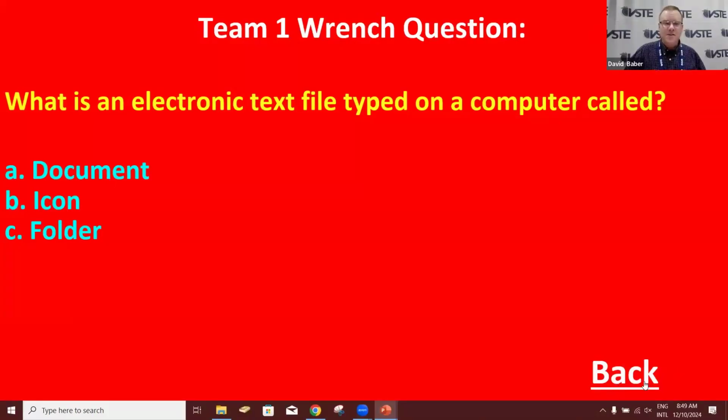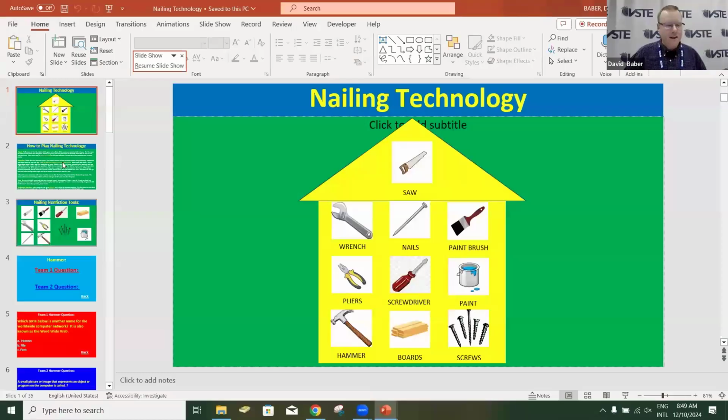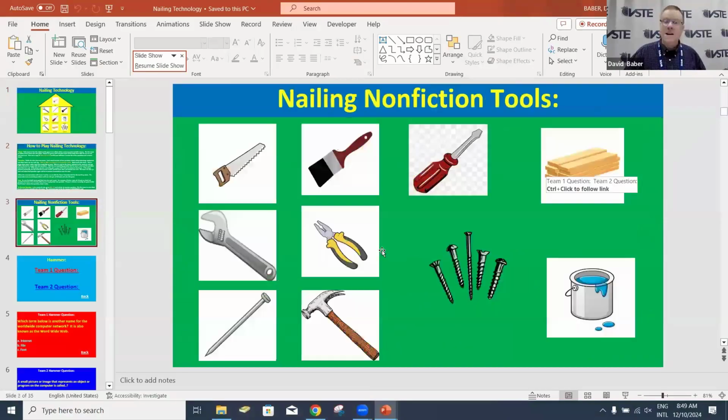And the questions are also listed on here with the activity. And when you're done with a question, you can click back to the house right here. Now, let me go into the full screen mode for just a moment. The second slide has the full rules of the game right here. Now, there are also on slide 3 a copy of all the tools.